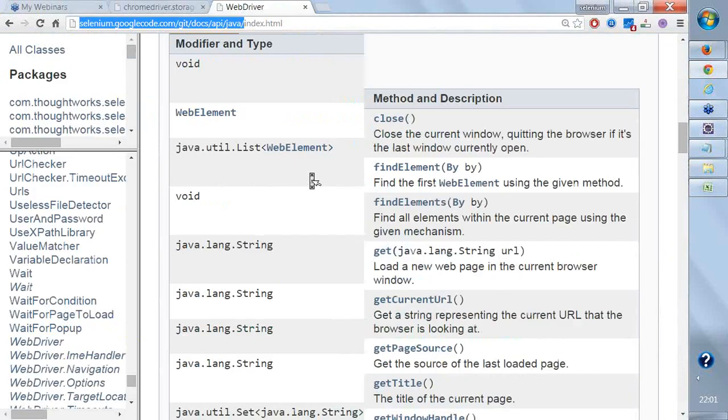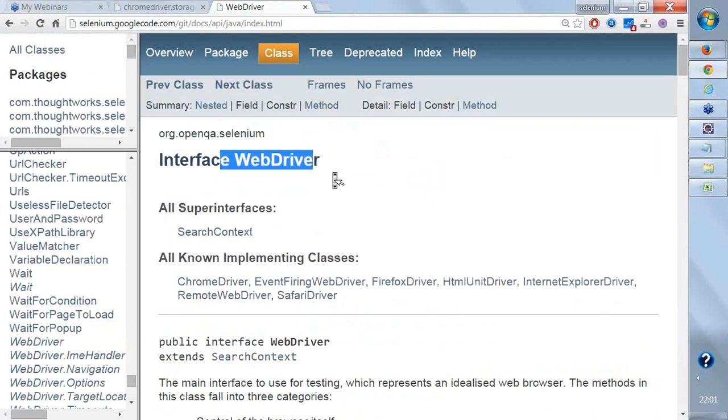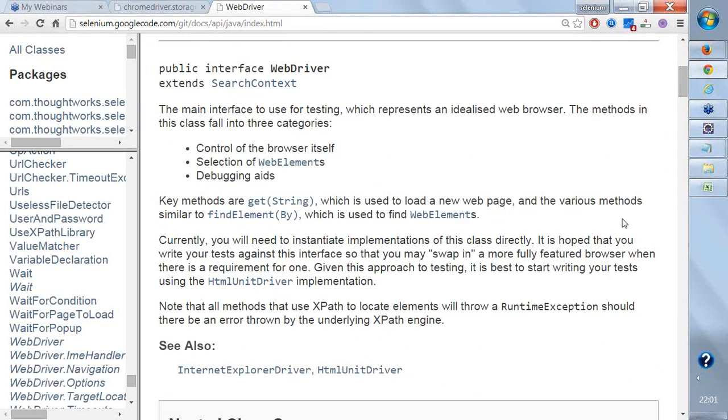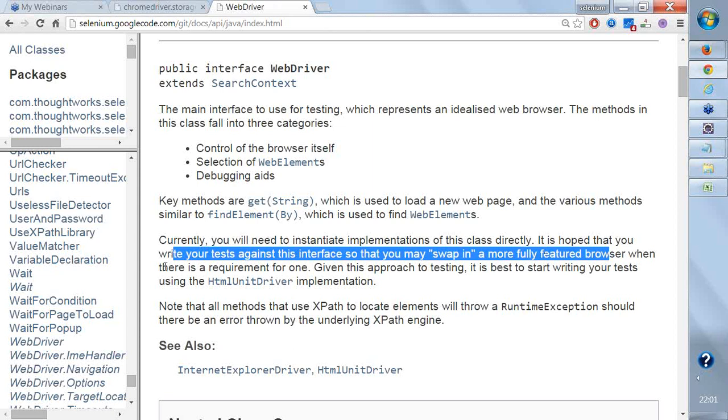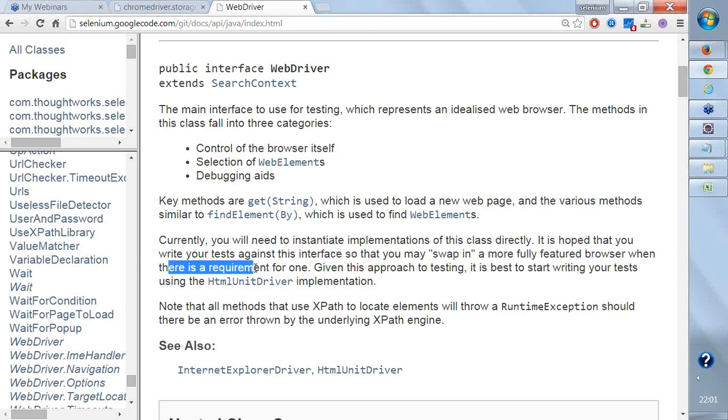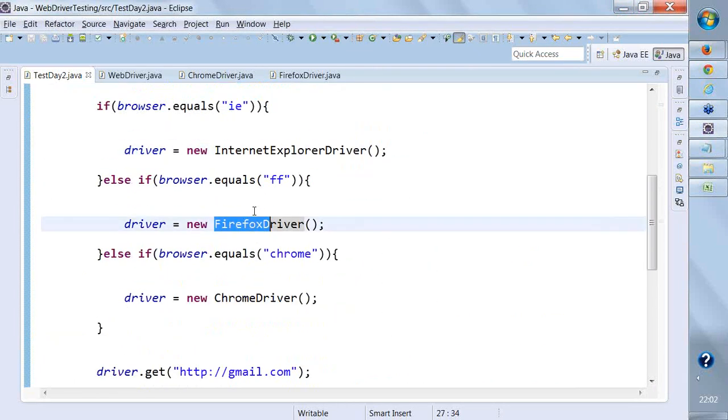And if you take a look at the API itself, within this interface, you'll see that they have clearly mentioned: it is hoped that you write your test against this interface so that you may swap in a more fully featured browser when there is a requirement for one. So whenever you need to swap between any class or any browser, it is also called runtime polymorphism, right? So whenever you need to switch between classes like this, which contain the same methods, you need to implement an interface. Through this, you can switch between the classes.